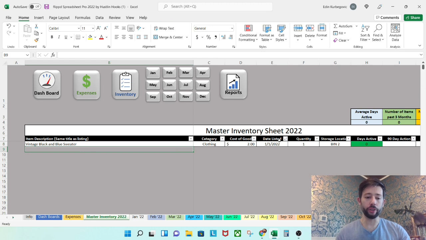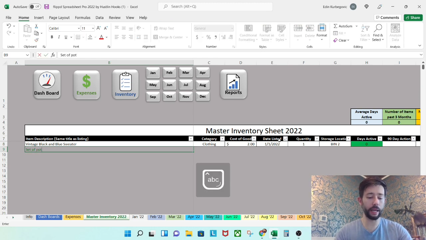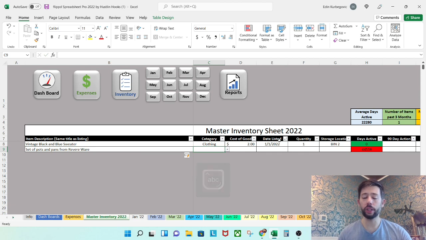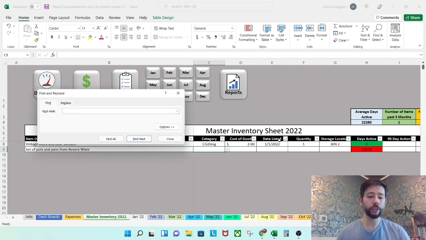I'm going to go ahead and enter another item here. This is going to be a set of pots and pans from Revereware. Now you can make your listing titles here whatever you want. You can just copy paste them from your actual listing title, which is what we do, or you can just type into the format here. It's up to you. We recommend that you copy paste your actual listing title because afterwards you'll be able to hit Control F, search for that product.